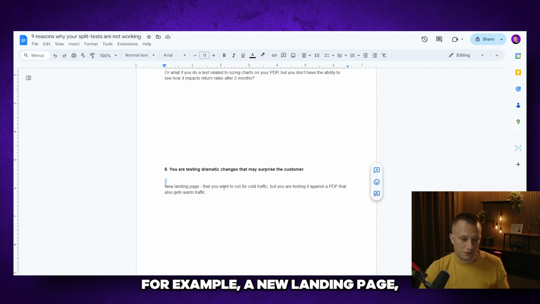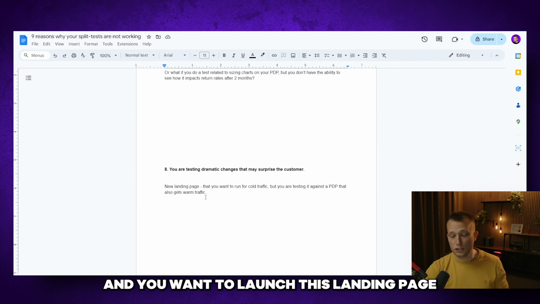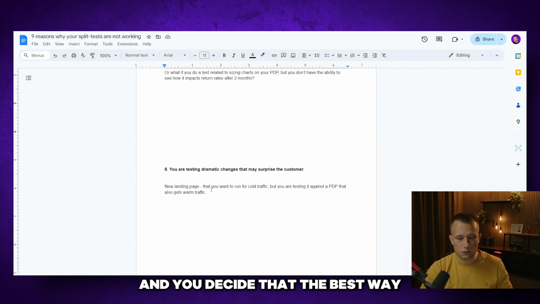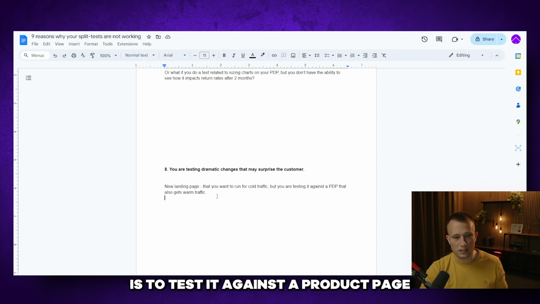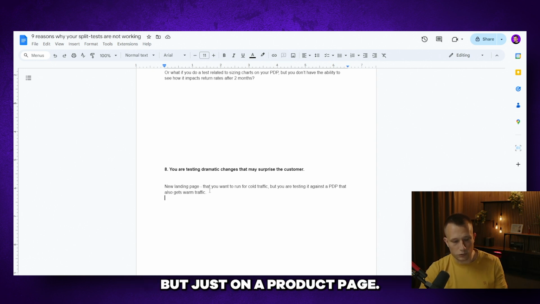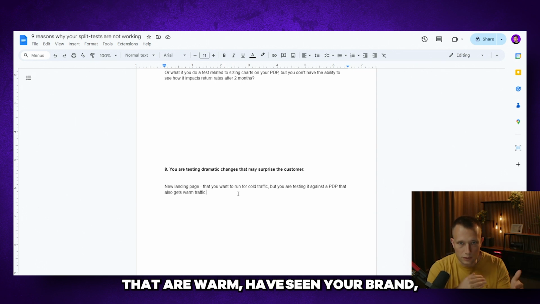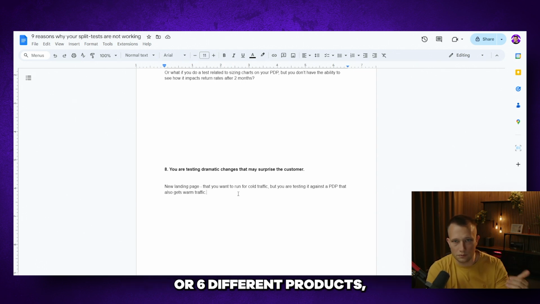This can be, for example, a new landing page, and you want to launch this landing page for cold traffic, and you decide that the best way to see if this landing page will work is to test it against a product page which sells exactly the same product but just on a product page. Now you're testing this against a product page that also is shown to people that are warm, have seen your brand, and maybe have clicked 5-6 different products, and then they go to the product page to see the product.